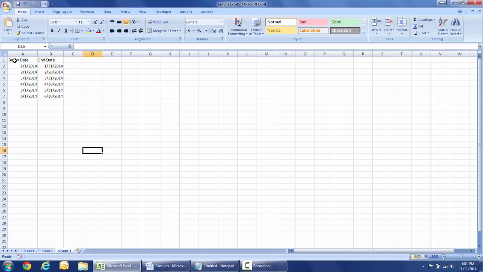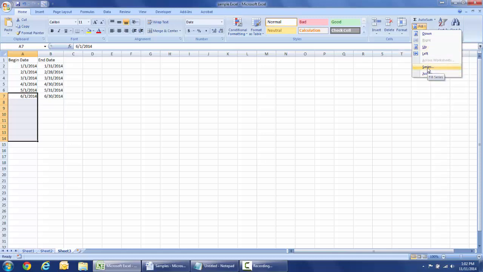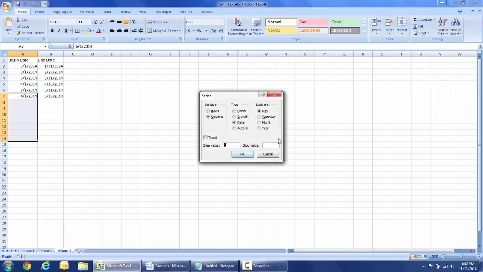But what I also did on this sheet was I created a begin and end date for each month. So January 1st to the 31st is on these two cells, and I did it all the way to June. Now, a quick way to fill these out, this is a series, and this is something else I wanted to show you. I select the first one, and then I select fill, and I select series instead of fill down.